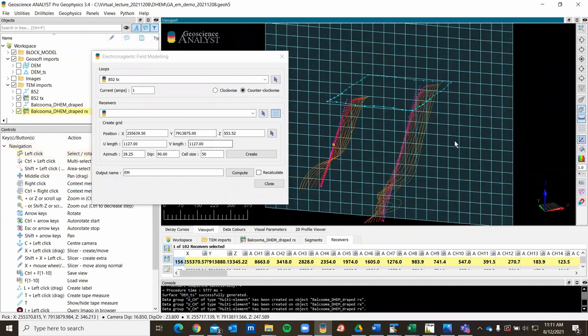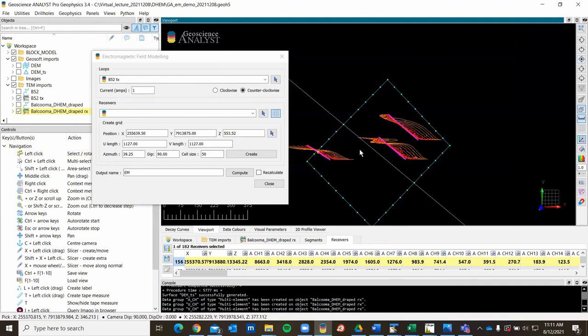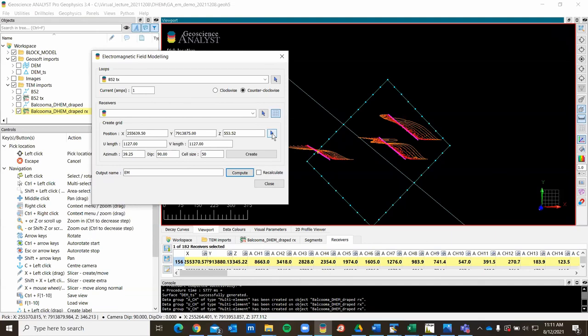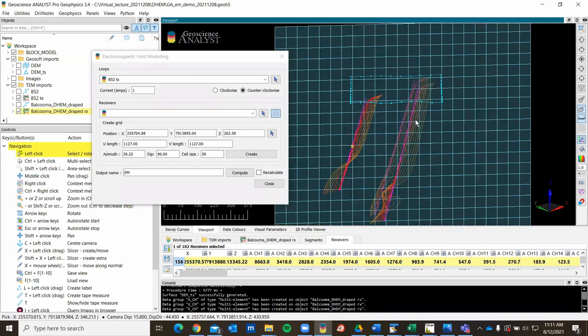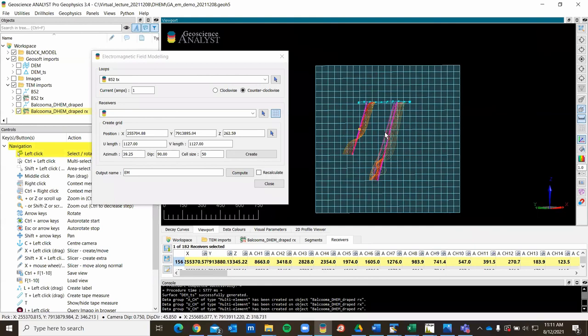I can view it back in plan again. If I want to move it actually onto the actual trace of the drill hole, I just use this picker here and click on the drill hole. And now my grid plane is right along the trace of the drill hole. And I'll just rotate it and zoom out a bit so you can see the grid's quite well positioned. So once I'm happy with that, I can create the grid.